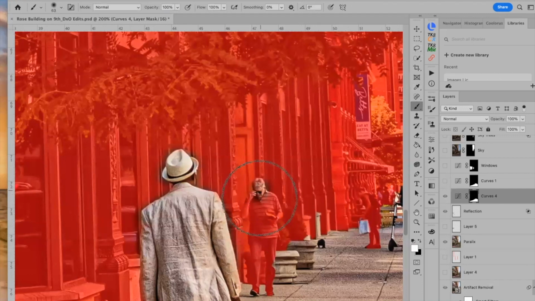And I think I'd like to see this guy here. Why though? Because it's another person. I think he's part of the story. Maybe not. I'm going to take my left bracket key and make my brush smaller. Okay, so I got rid of him.